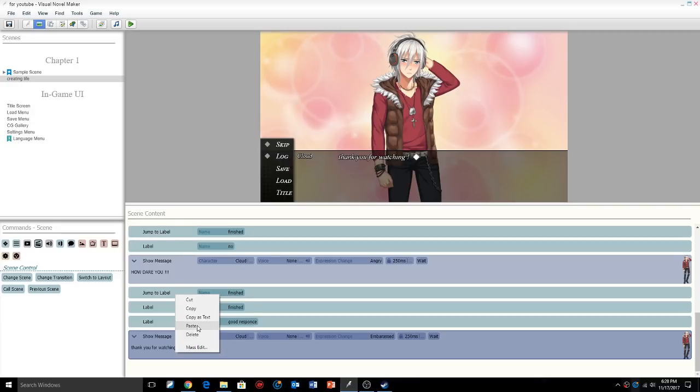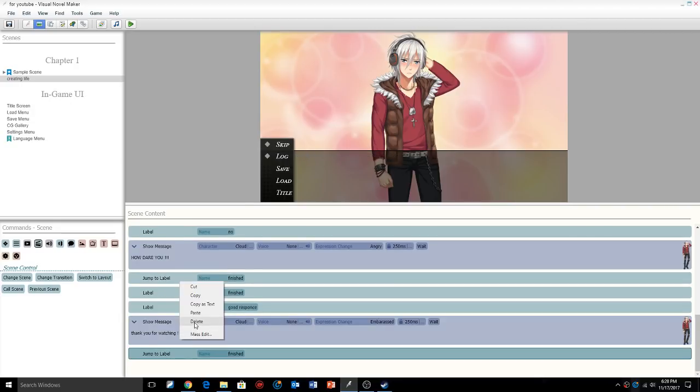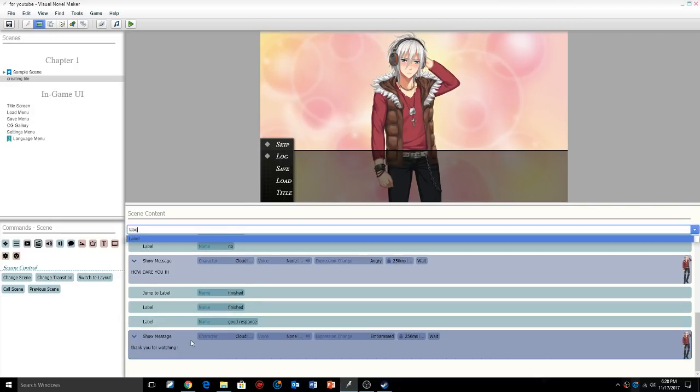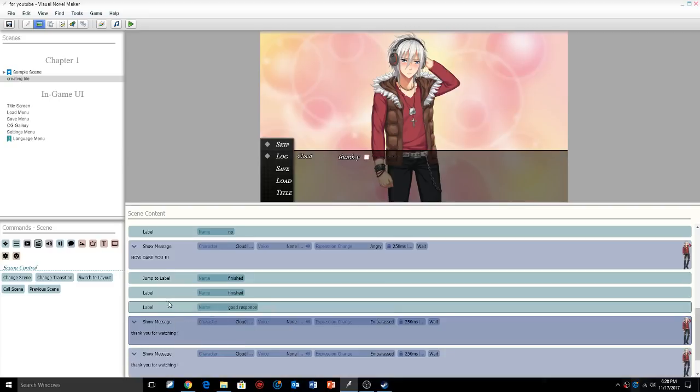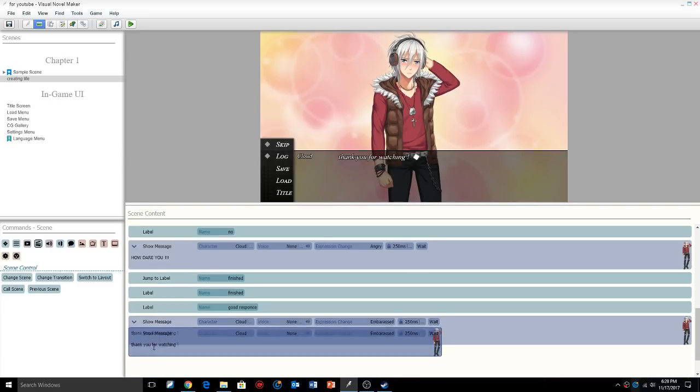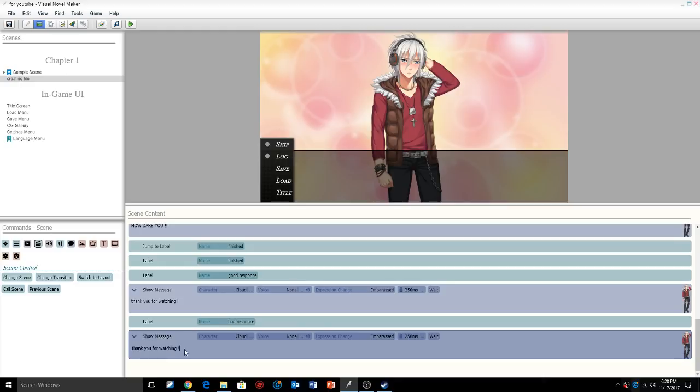And then we're going to create another label. Not jump to label. Why does it keep doing that? Hold on. And then we're going to create another label called bad response. So we have the good response, where he's blushing. And then we're going to have the bad response, which we're just going to copy and paste the message box. And we're just going to be like, don't watch me anymore. And then we're just going to give you the angry response.